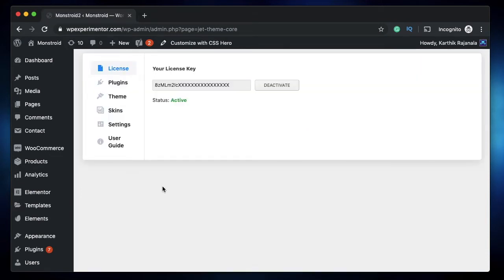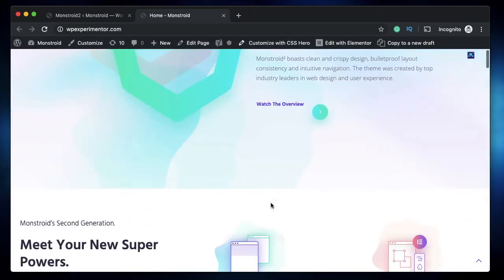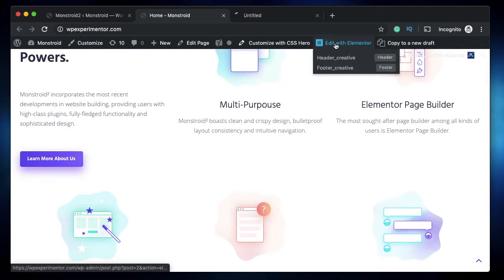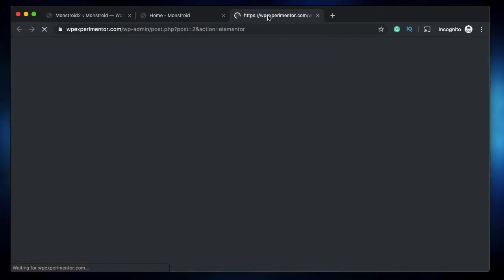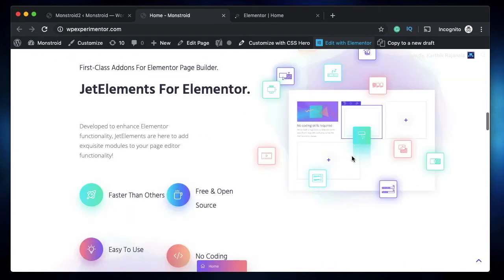Okay, now that I have Monstroid 2 skin installed on my website, I just want to see how my site looks like. So I'll just click on visit site, and here's the demo Monstroid 2 homepage. Isn't it awesome? Without me having to do anything, I have a menu, a logo, and a call to action button, of course a fully functional page which I can edit with Elementor. So I'll just click on edit with Elementor. So it will take me to the Elementor interface, so I can tweak anything about this page. It's really awesome. And you know Elementor, if you've been watching this channel, you know the power of Elementor and all the things that we can do.